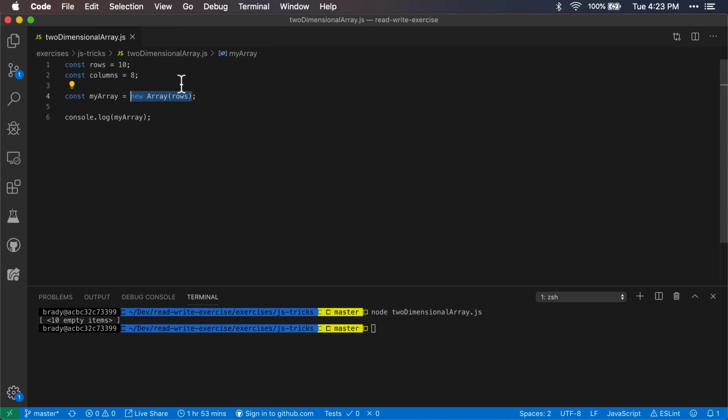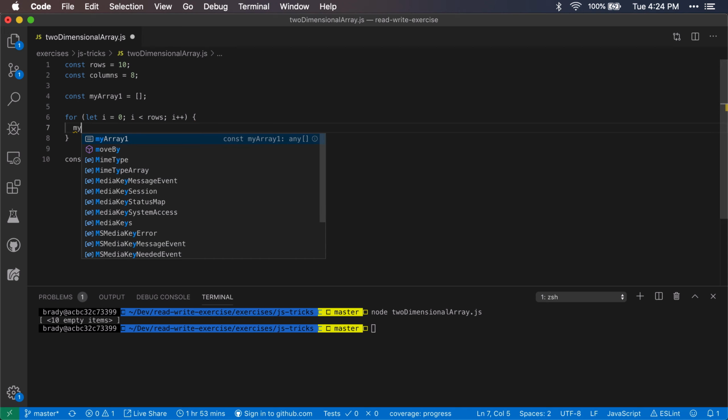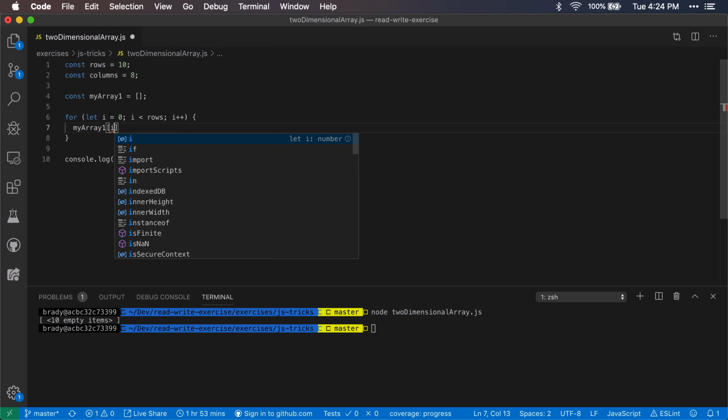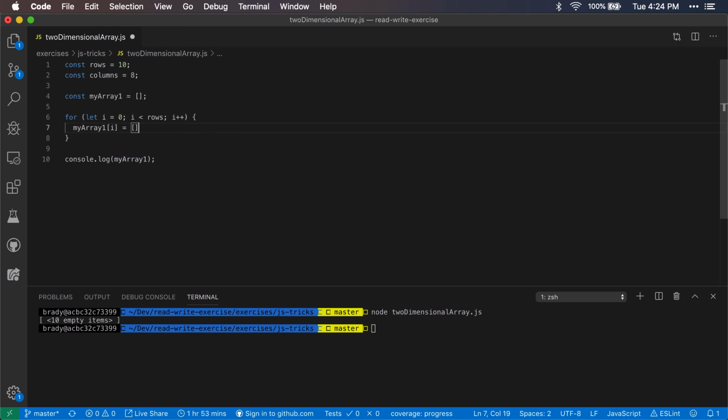Let's go back to our square brackets. And let's call this, we'll delete this one, and we'll do myArray1, because we're going to be doing a couple different ways to make this two-dimensional. So the first way is to just straight up loop through and do a nested for loop and create the two-dimensional array like that. So this would be i is smaller than rows, i plus plus, and then within here we would initialize the array at that row to be a new array.